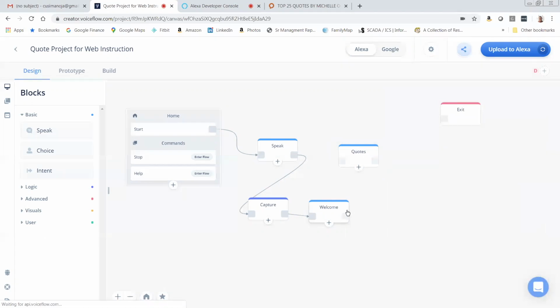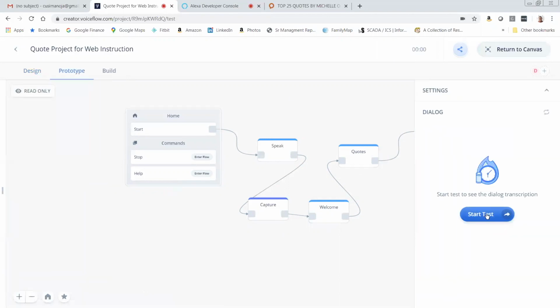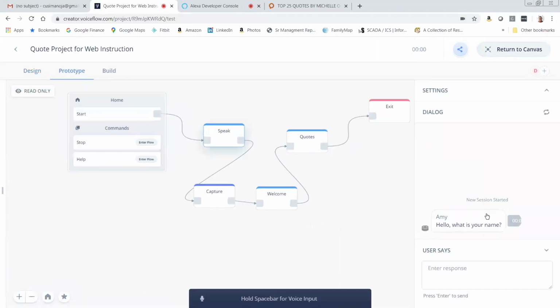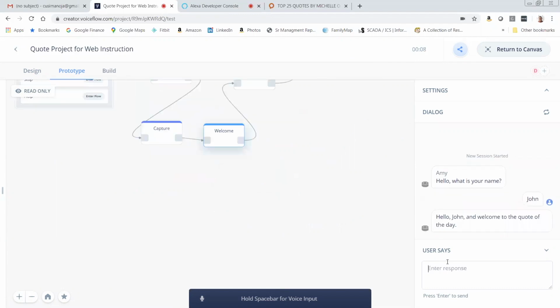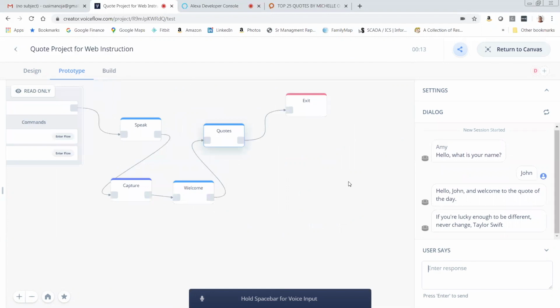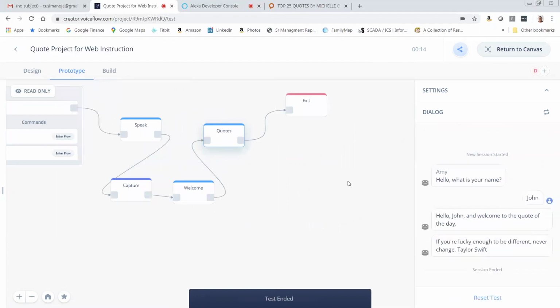So I'm going to connect up the welcome to the quotes to the exit, and I now have a complete program that I should be able to run. So I'm going to go to prototype mode, and I'm going to test this. Hello, what is your name? Type in John. Hello, John, and welcome to the quote of the day. If you're lucky enough to be different, never change. Taylor Swift.